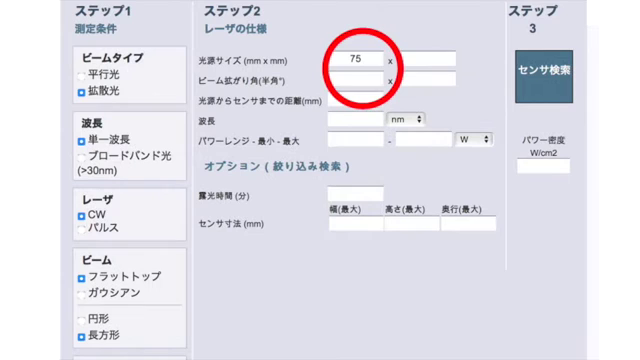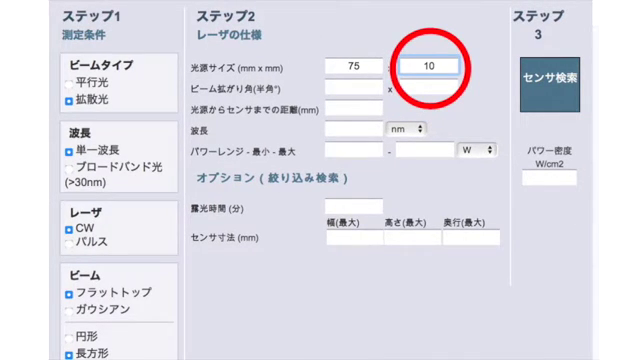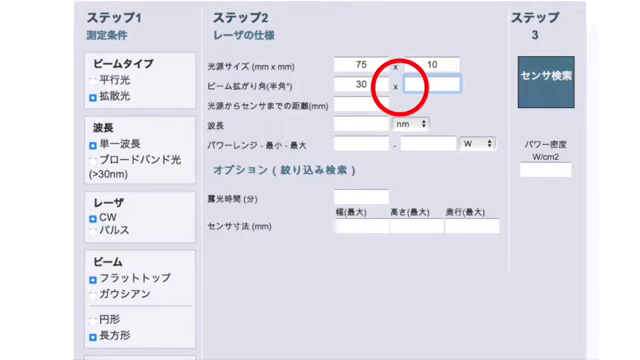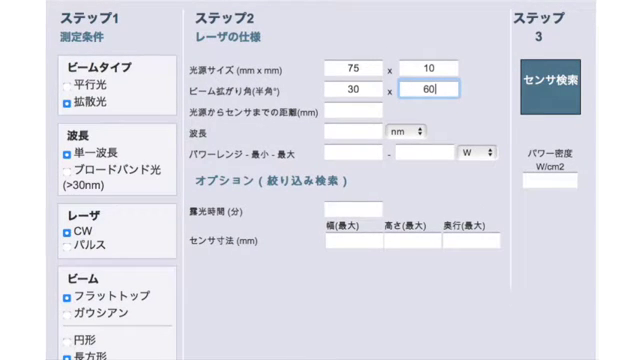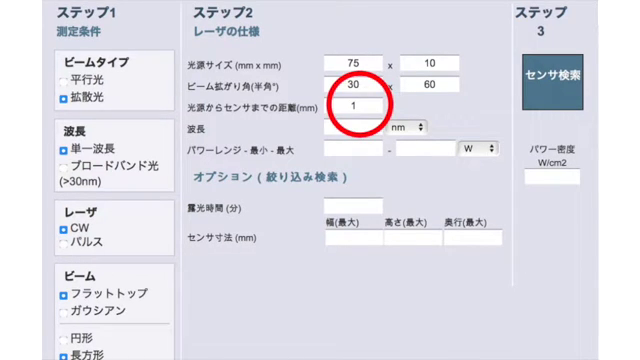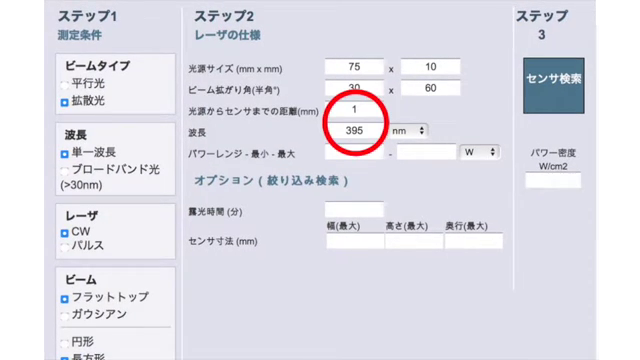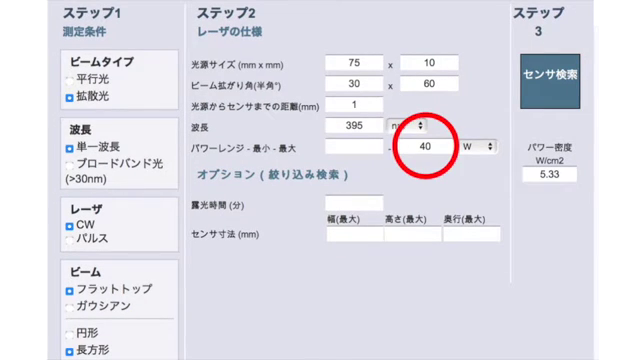Now we'll enter the parameters. Source size is, let's say, 75 millimeters by 10 millimeters. Divergence angle could be 30 degrees by 60 degrees typically. The source is typically just over the target surface, so we'll enter distance from source to sensor of 1 millimeter. Wavelength, 395 nanometers. Total power of such LED arrays could be some 40 watts. Note that this gives a calculated irradiance or power density of about 5 watts per square centimeter on the surface. We want a sensor that will actually measure that for us, of course.